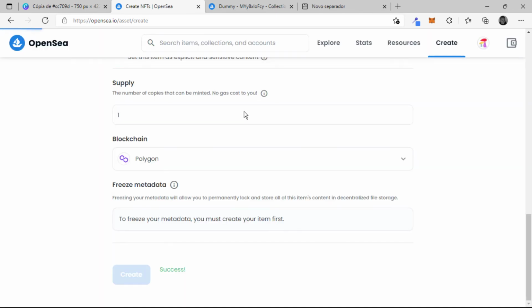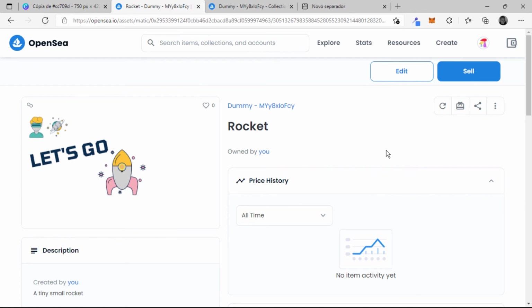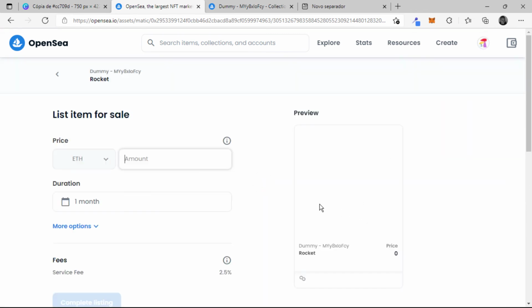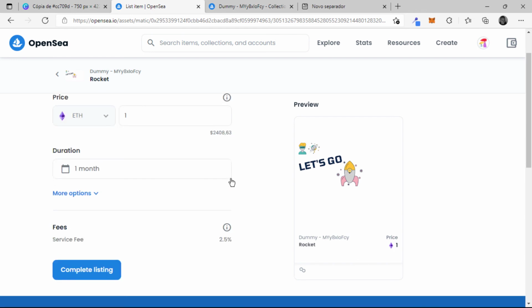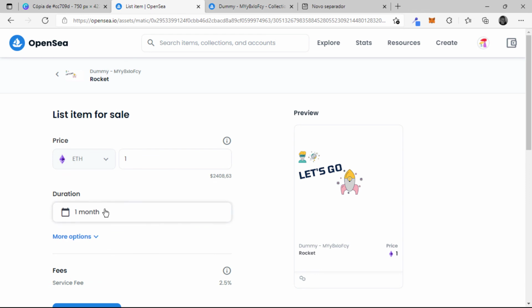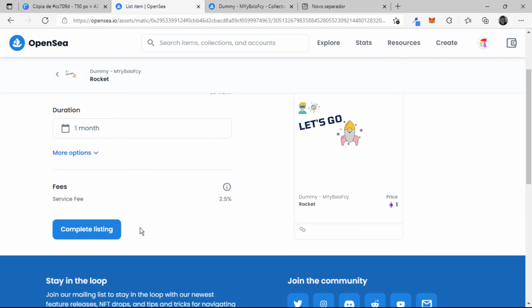It's still creating for us. That's it. We have successfully created our NFT. Okay, now what we have to do, we have to sell it. Click here, and when you sell, you have to specify the amount of Ethereum that you want. I can say that I want 1 Ethereum for this asset, and 1 Ethereum currently is this price in dollars. It's a huge number. The duration of my sale is 1 month, or I can even specify the date here. And simply I have to complete listing.